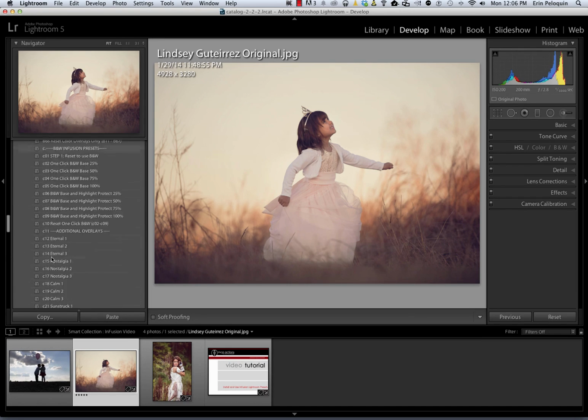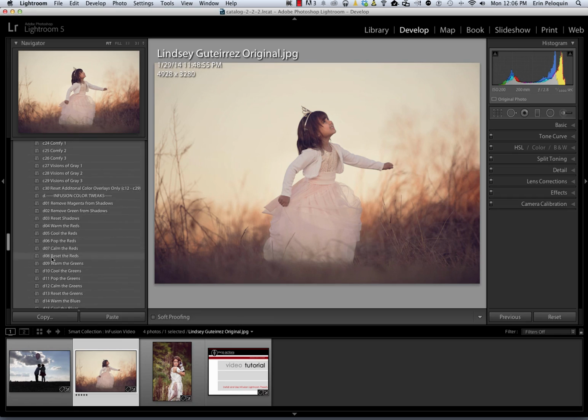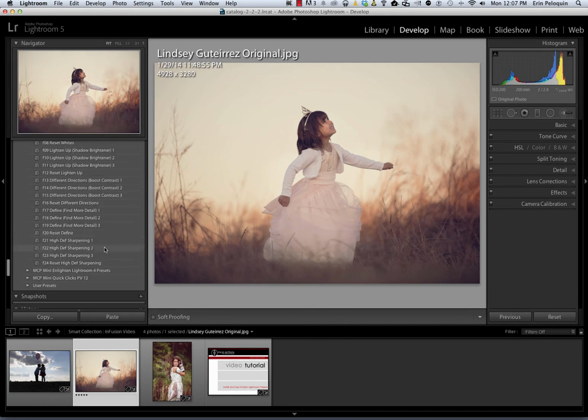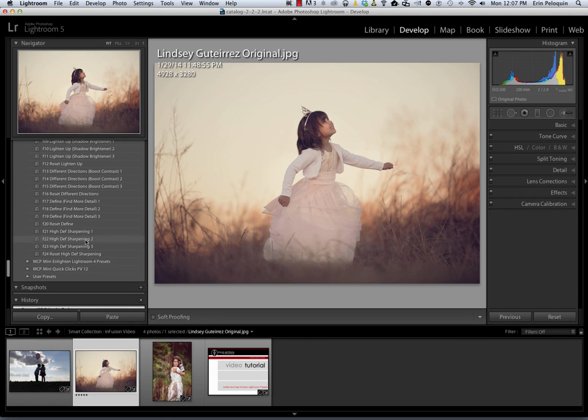Now I'm going down to my color tweaks section, and I am going to calm the reds. You can see when I do that the redness in her skin is decreased just a little bit, as well as some of the warmth from the background. And finally, I'm going to finish this edit with high definition sharpening number 2. So in this edit using InFusion, I started out here and I was quickly able to get to this edit.